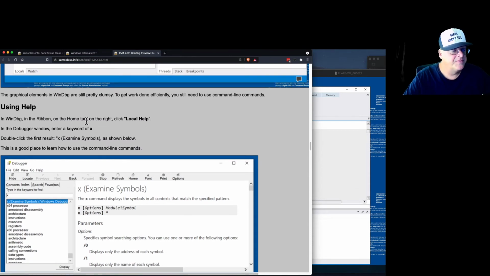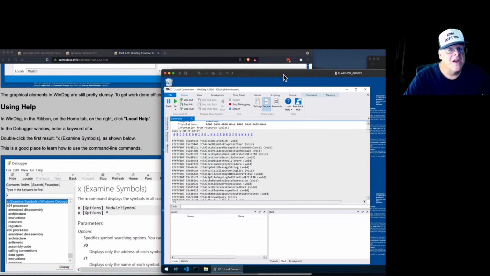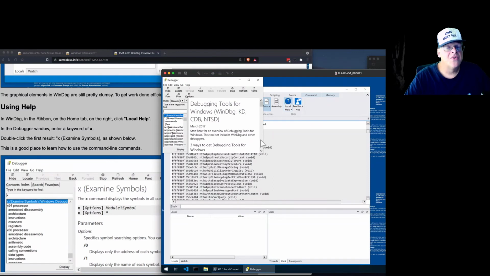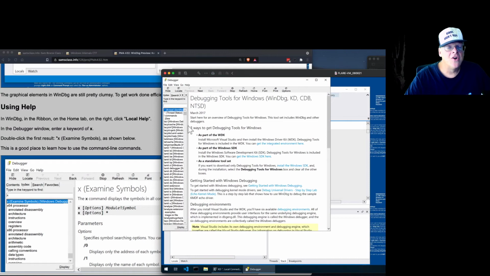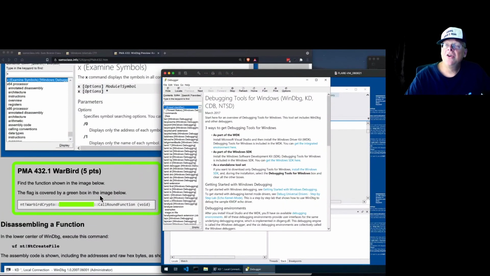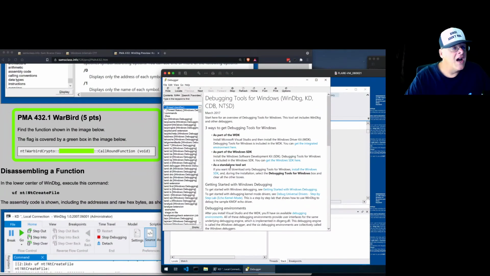Anyway, there's help. On the ribbon bar, you can click Help. On the Home tab, Local Help, and now you get a Windows 3.5 CHM file, which is the best help. This is the way to learn how to use WinDbg, this thing right here. It is really good, and I have to go back here all the time to learn how to use these commands. WinDbg might as well be a command line program. I don't know why they even bother to have these windows, because it's really just command line, and you have to type in commands to get everything done. And this is where you learn the syntax of these commands.